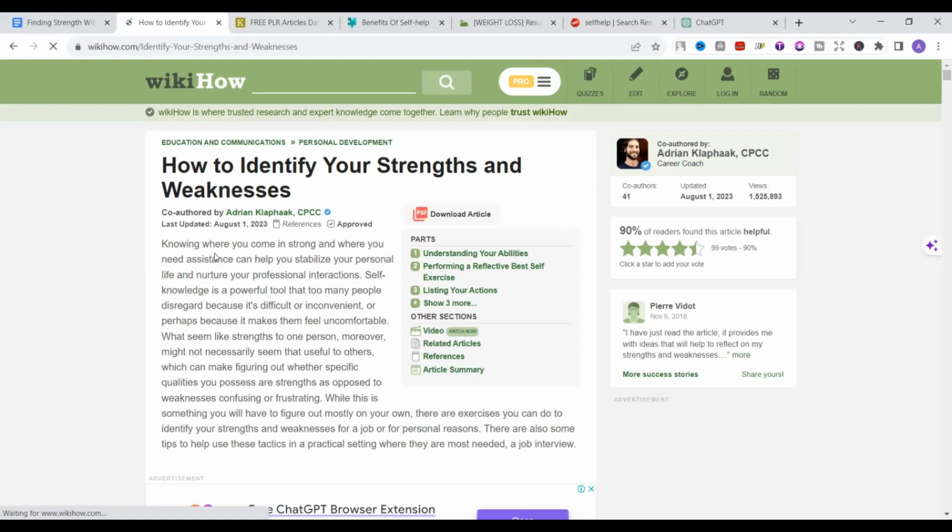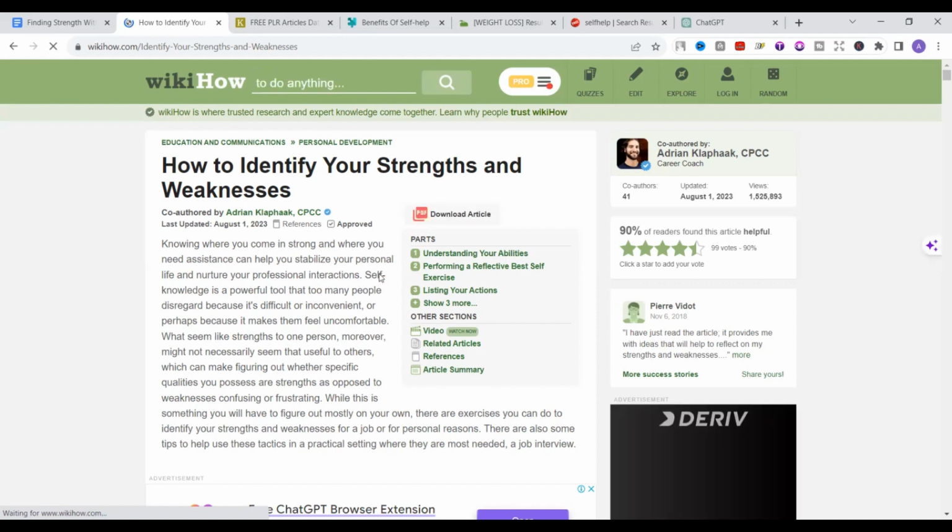For instance, this one says, knowing where you come in strong and where you need assistance can help you stabilize your personal life and nurture your professional interactions. Self-knowledge is a powerful tool that too many people disregard because it is difficult or inconvenient, or perhaps because it makes them feel uncomfortable. What seems like strength to one person, moreover, might not necessarily seem that useful to others, which can make figuring out whether specific qualities you possess are strengths as opposed to weaknesses confusing or frustrating.